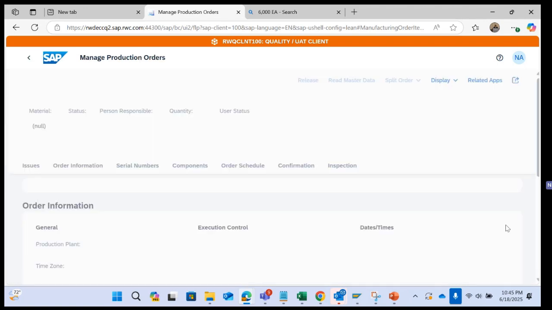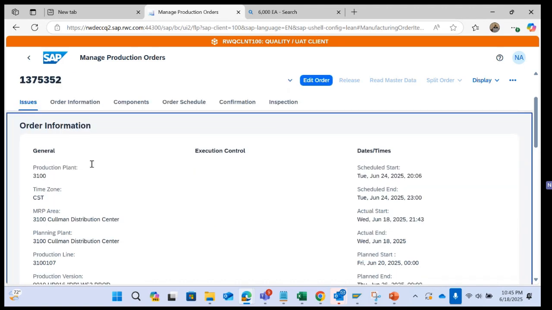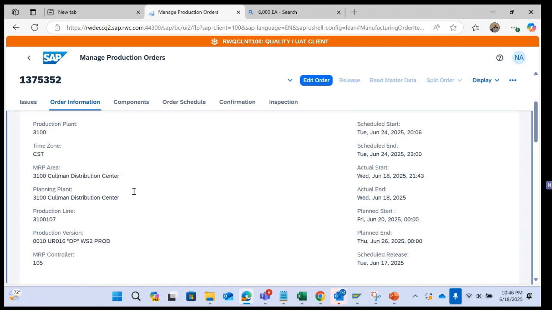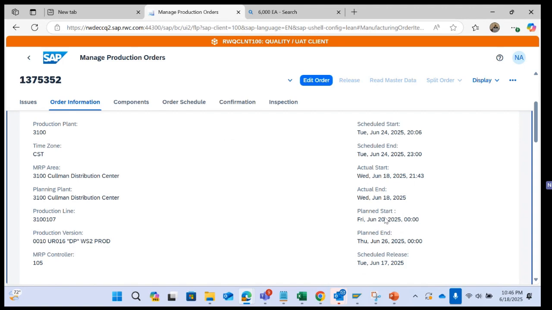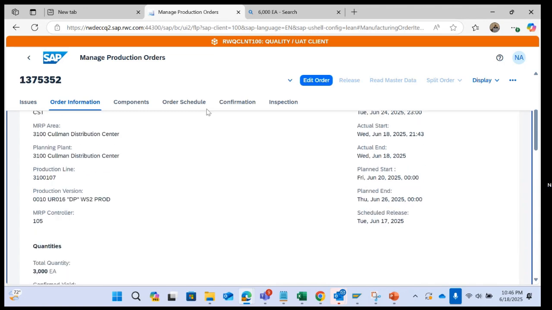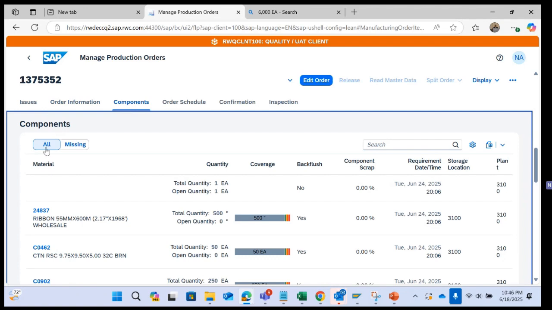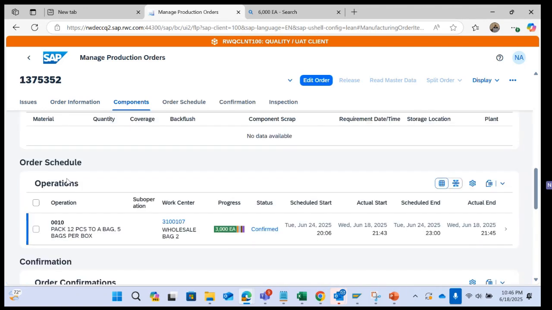Now I can see the progress of the order. You see the initial issues. If there are any issues, it will show, or it will go to the order information. It will tell you the complete details of the order, when it started, what the item is, what the material schedule is, when it is scheduled. You see this is the schedule, actual end time, plan and the actual schedule. Then if you go to the components, it will tell you all the components here. And missing components, in case you have any, nothing is there because we have completed.